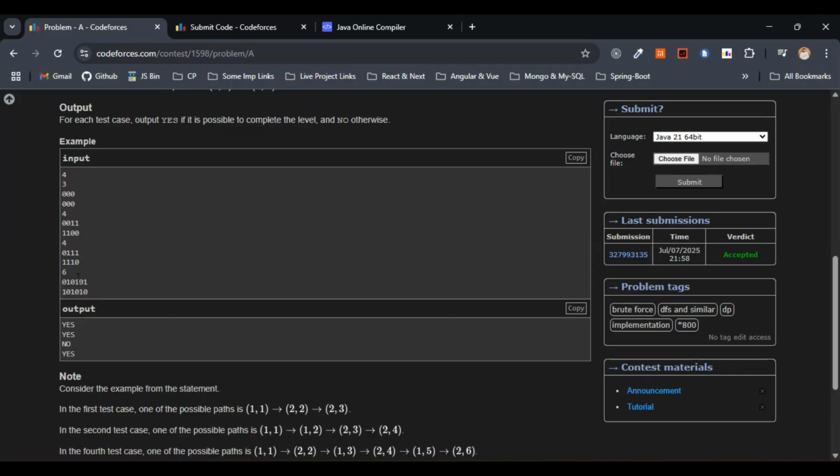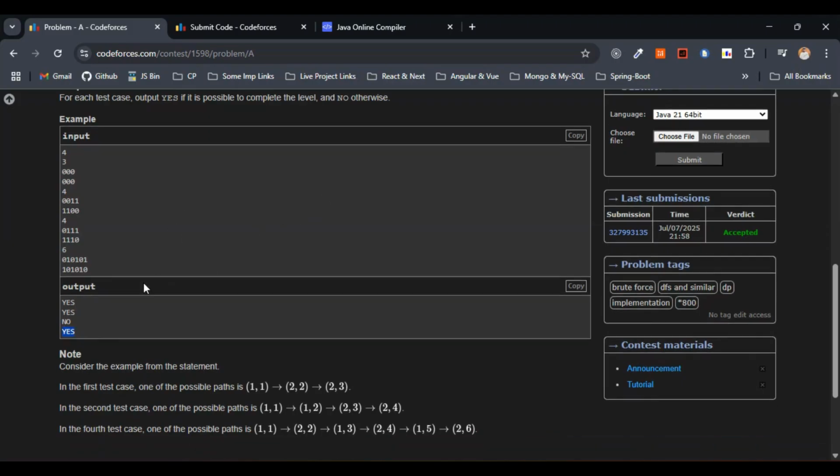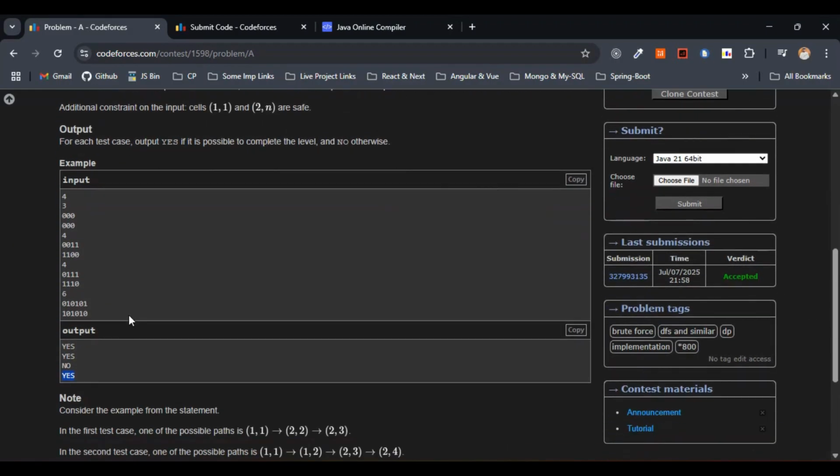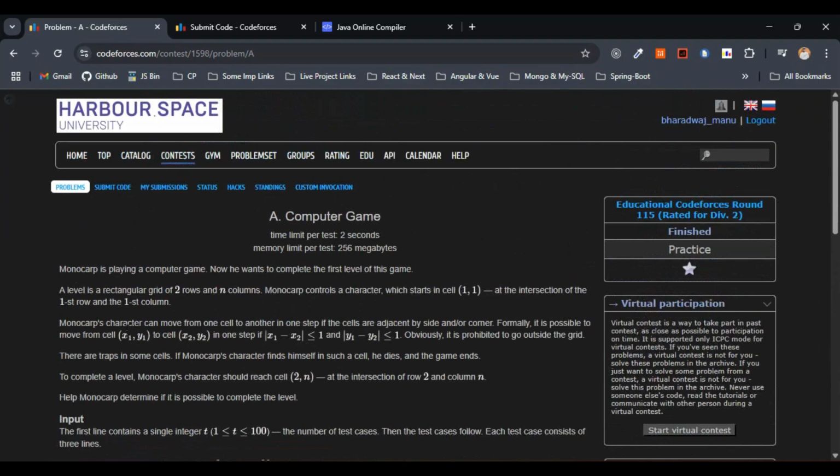They have strictly mentioned that by moving diagonally he can reach the end, from 1 comma 1 to 2 comma n. So this is possible, and we have to return yes again. So it's a very simple problem. So this is about the input, output, and the question.